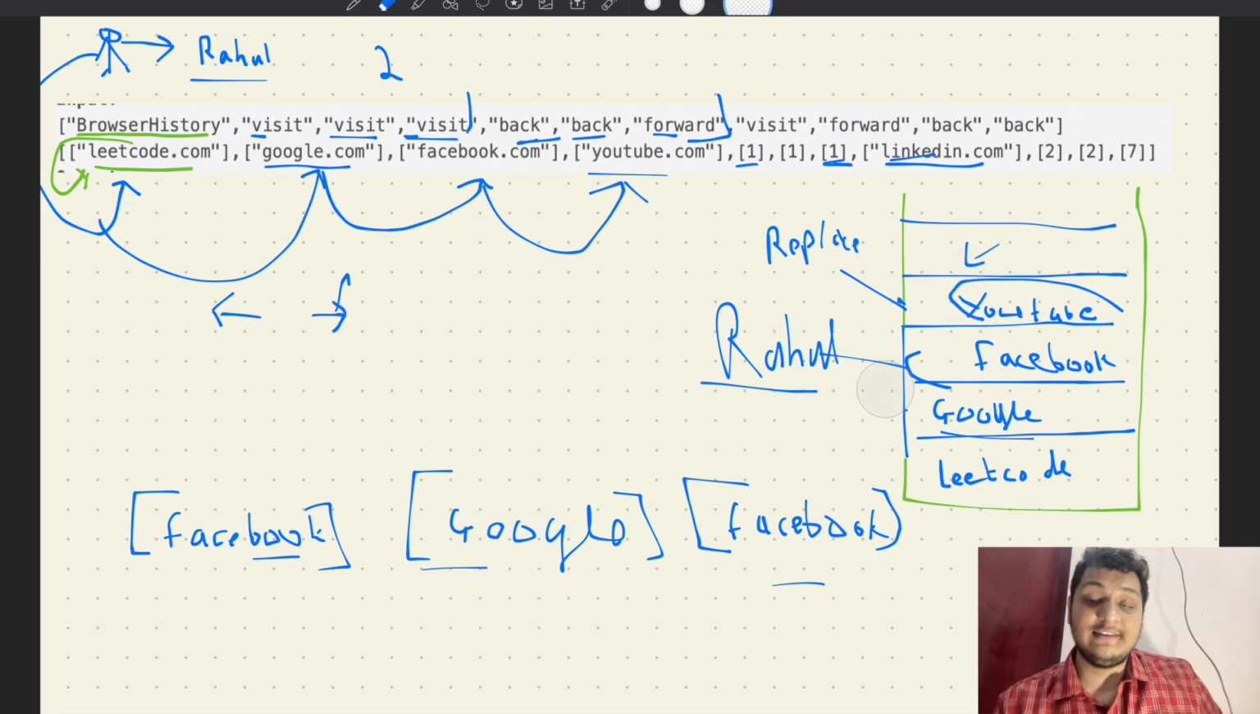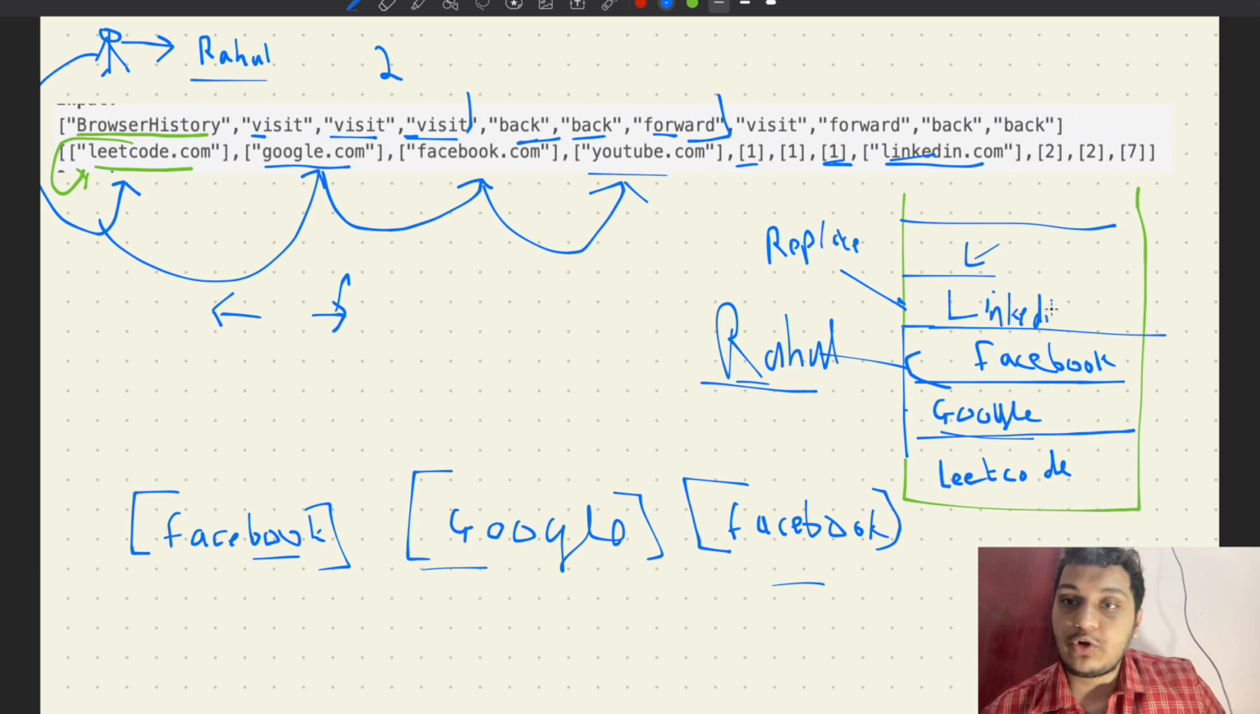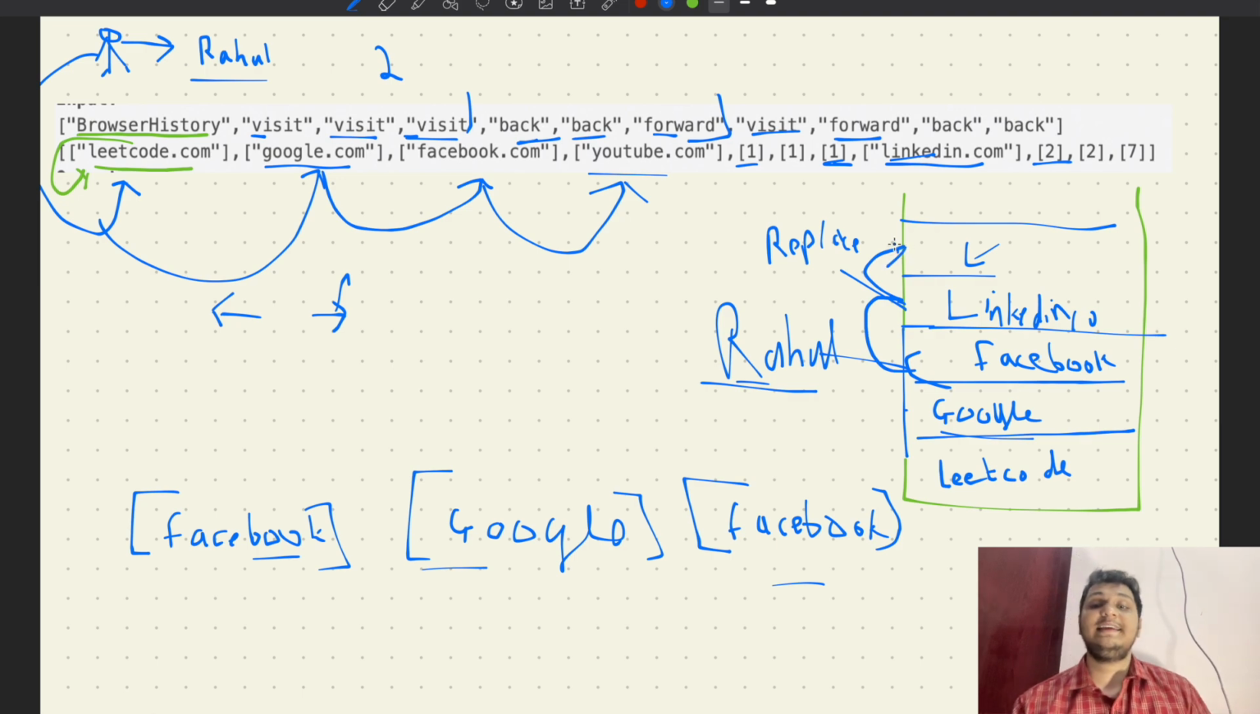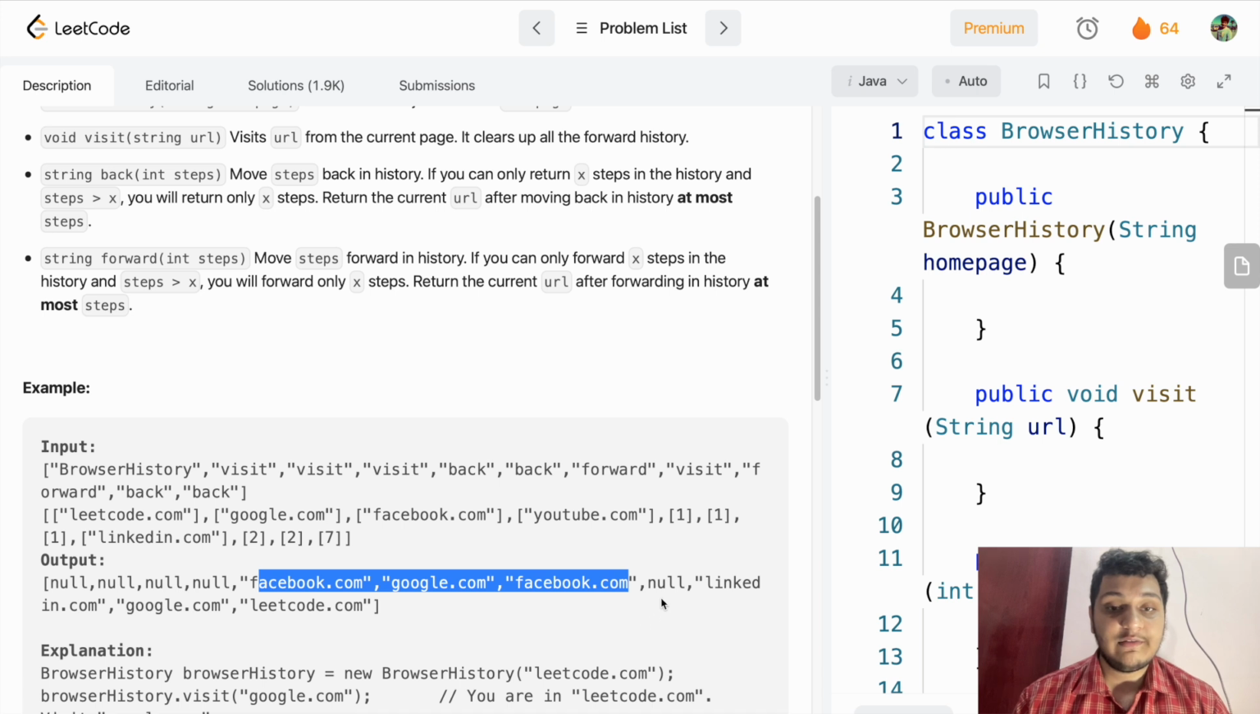Now he is going to another visit. So we will replace this. Yes, LinkedIn. I hope this is clear what I did here. Because Rahul was here, we will write linkedin.com. So now we have finished till here. Now here we are moving forward two times. So he is forwarding two times, and we don't have anything here.